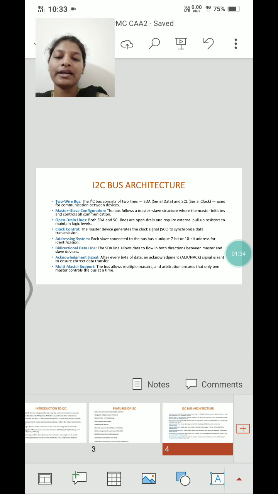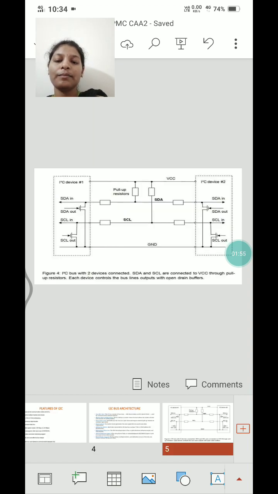I2C bus architecture. In I2C bus architecture, we can see two-wire bus, master-slave configuration, open drain lines, clock control, addressing system, bidirectional data line, acknowledgement signal and multi-master support. This is the bus configuration.